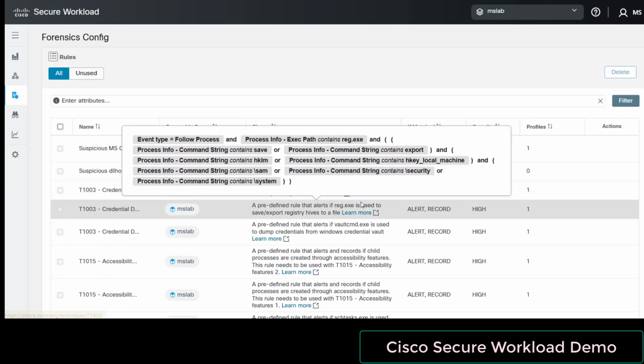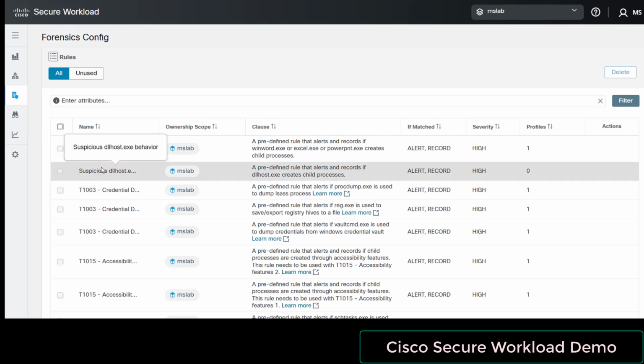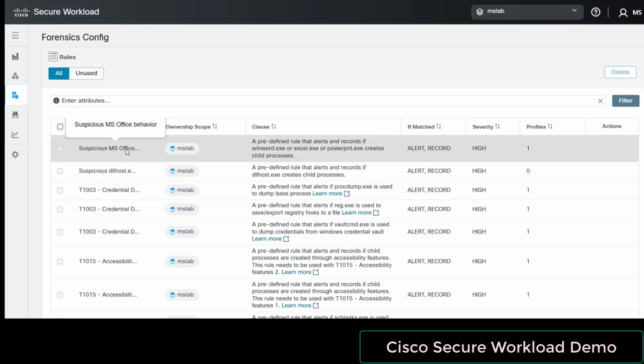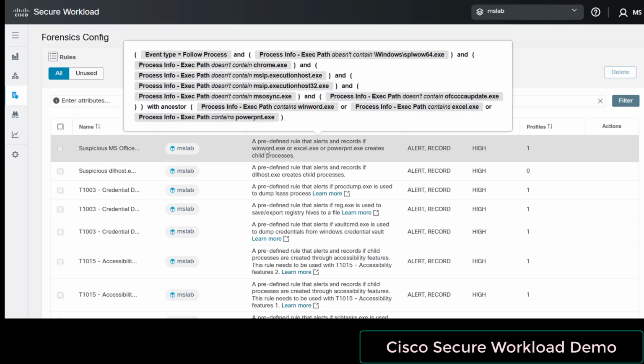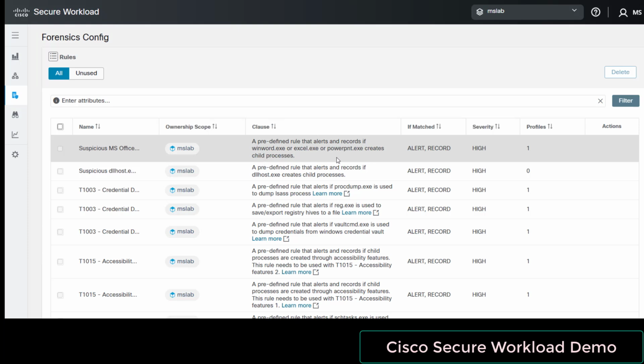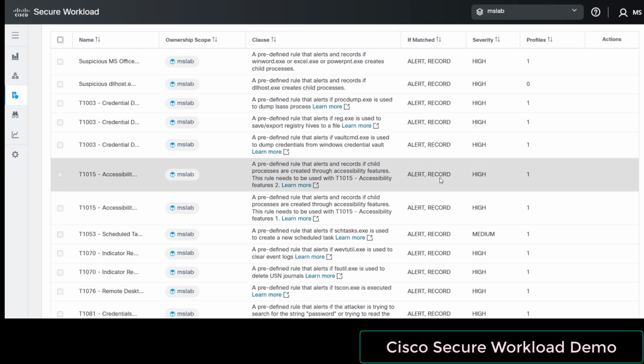As you can see here as an example, the name is Suspicious Microsoft Office Behavior. It's a predefined rule that alerts and records if winword.exe or excel.exe or powerpoint.exe creates a child process. So when I start one application, it is not supposed to create another child process. And if it does, this is something abnormal. This is suspicious. So we're going to receive an alert and record, and the severity is going to be high. So there are predefined rules.